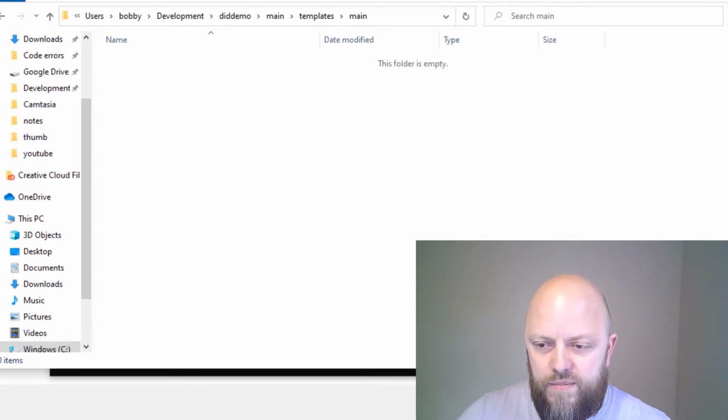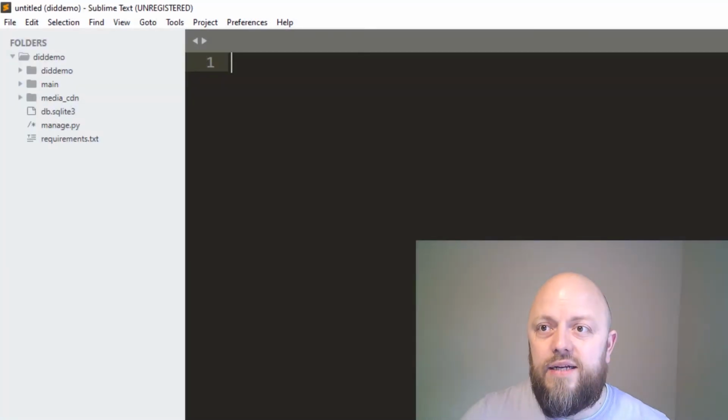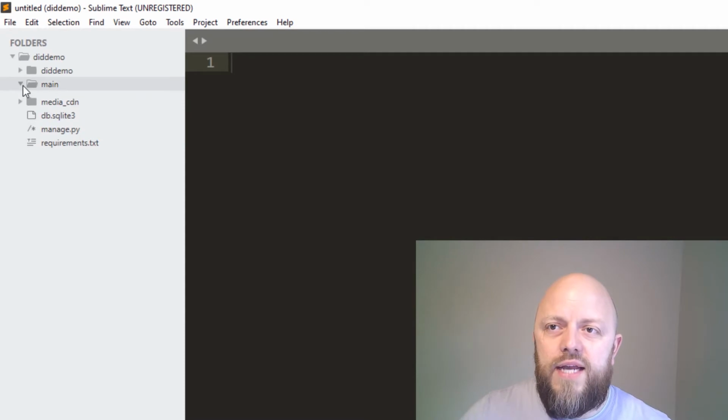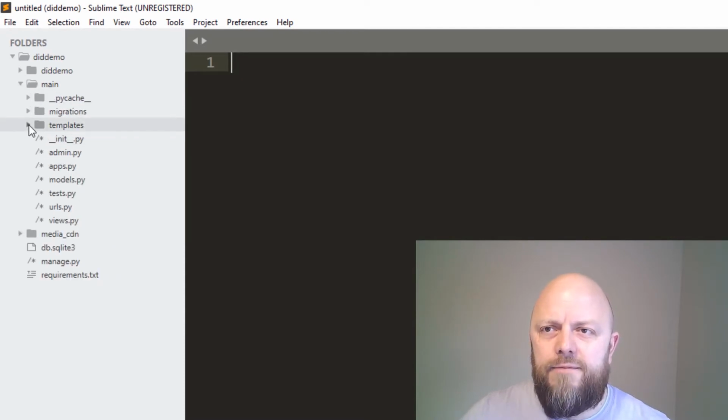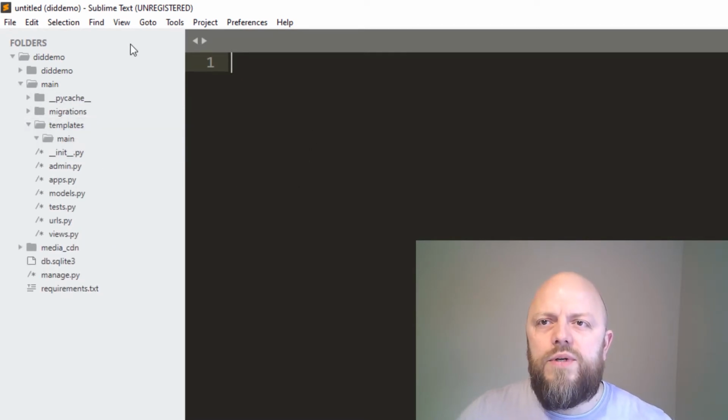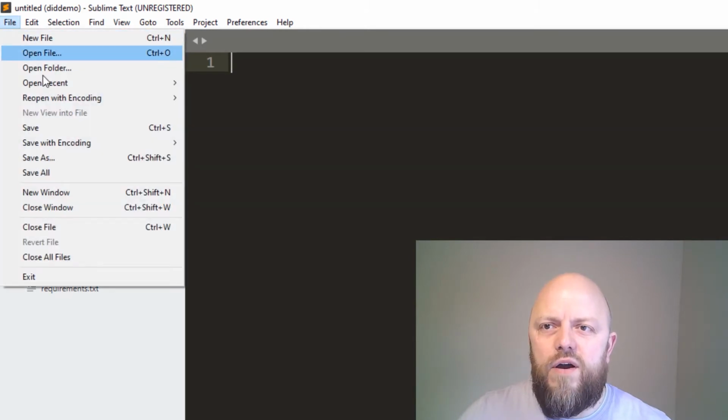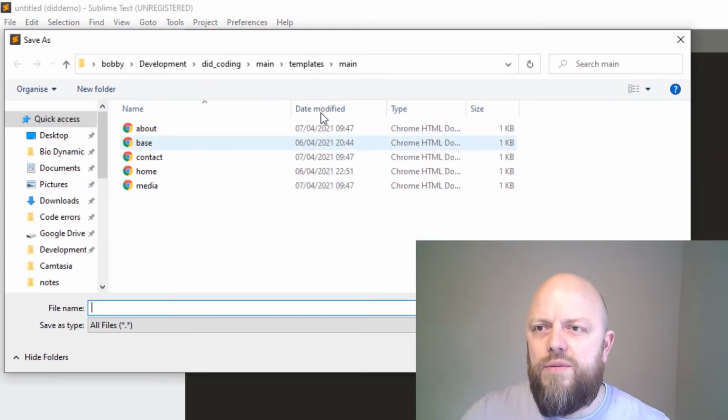So if we open up Sublime, my text editor, which is Sublime Text, you'll see now that in main we've got templates, okay? And we've got main. So what we want to do is save a file into that directory, main.